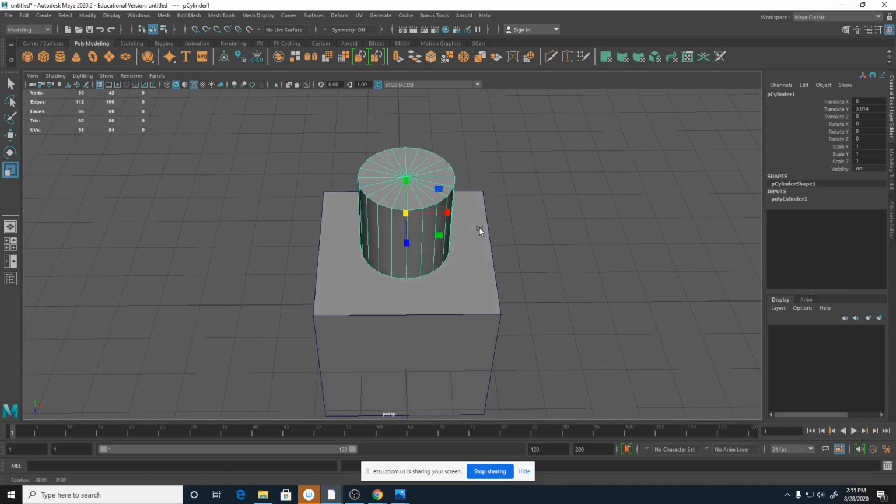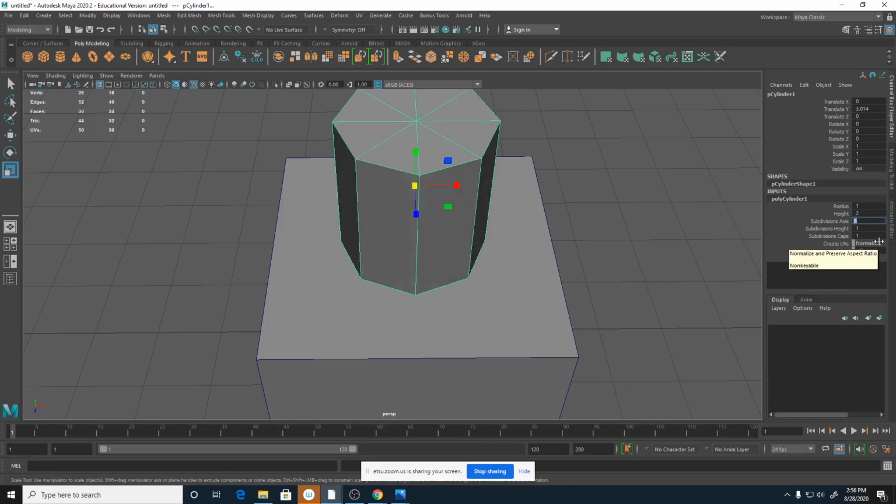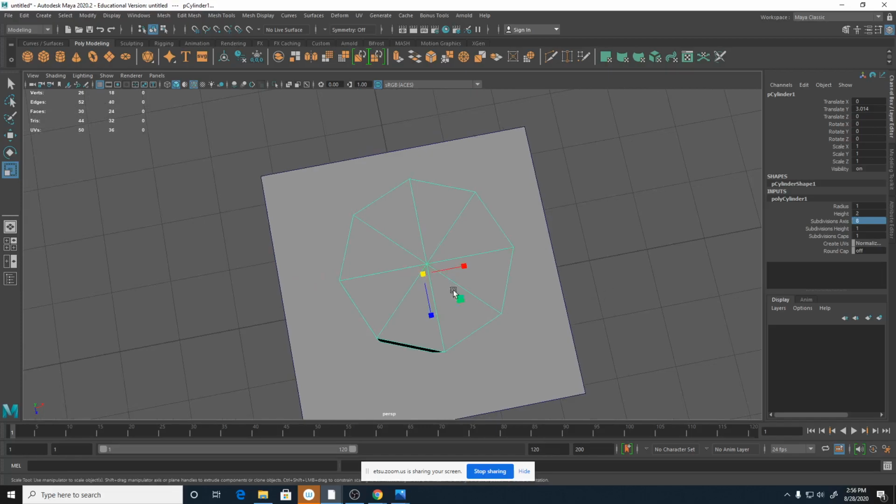So on the cylinder, even if you want to keep the cylinder looking circular, you always want to start with really low subdivision first. And how low can we go? We can go to 8, right? That's low enough because it still maintains the circular shape with multiple edges.